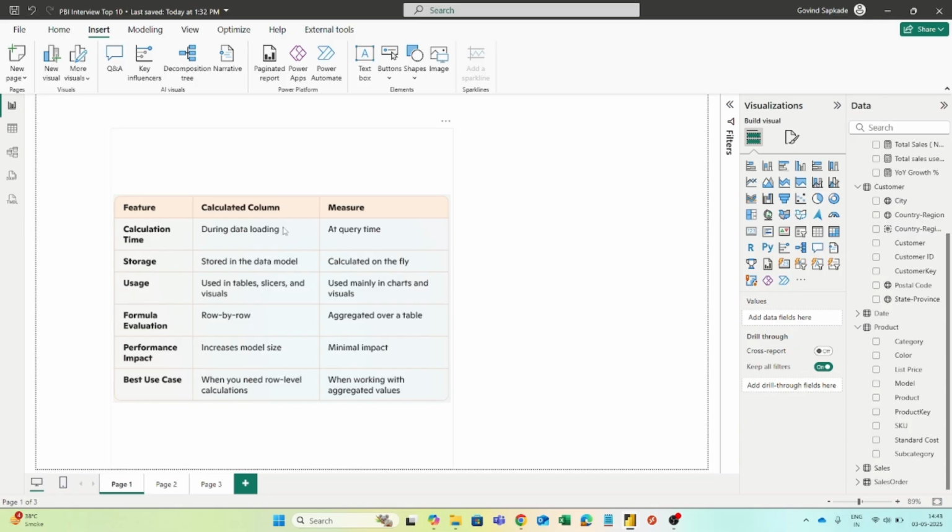If I show you the differences: for calculation type, a calculated column is evaluated during data loading time, but a measure is evaluated at query time. Storage, as I told you earlier, a calculated column is stored in the data model and takes up storage, but a measure is calculated on the fly, so it does not take any space. Usage, measures are used mainly in charts and visuals. The main difference is that if you are setting up a slicer, you would always require a column to add to the slicer, but you cannot add a measure in the slicer.